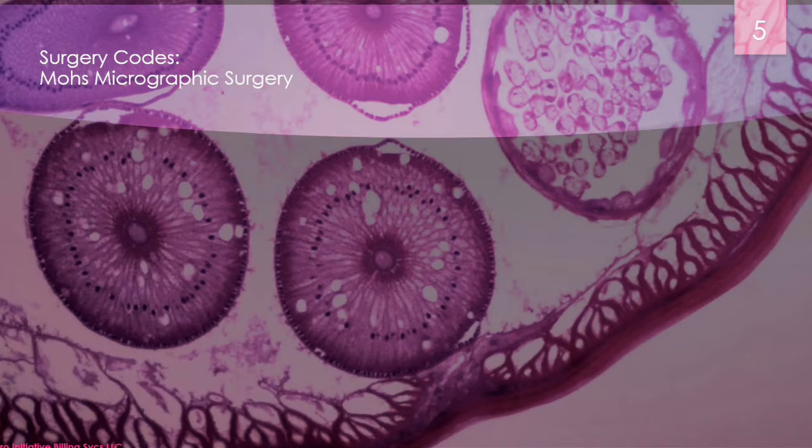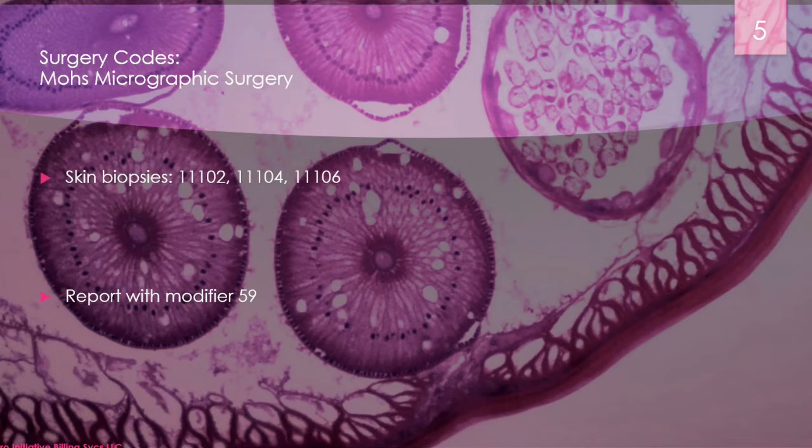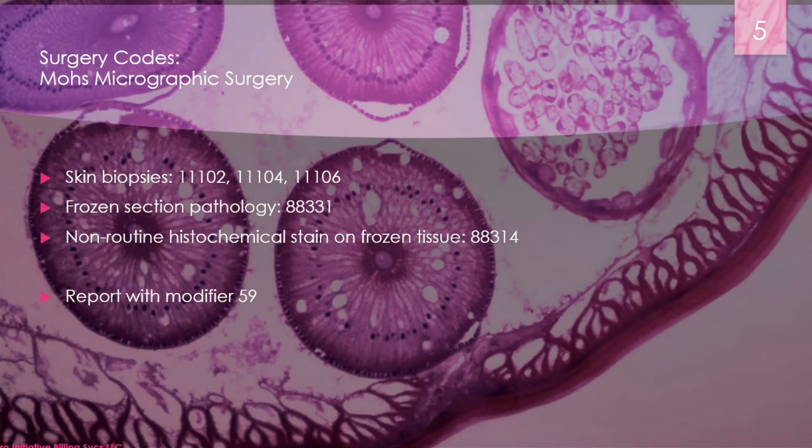Mohs micrographic surgery. I'm sure you've all heard of this. This is pretty popular. You would typically report the surgery codes with a modifier 59. So skin biopsies, pathology, frozen section pathology, and frozen tissue would require a 59 modifier, depending on what other procedures were performed.